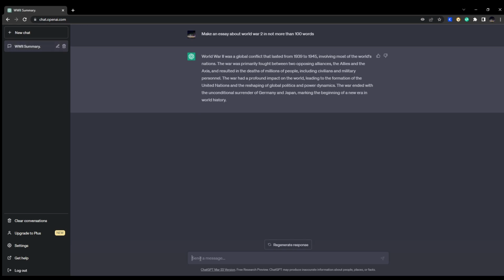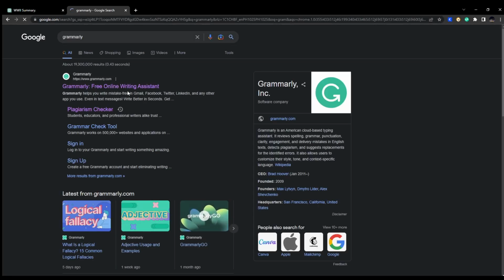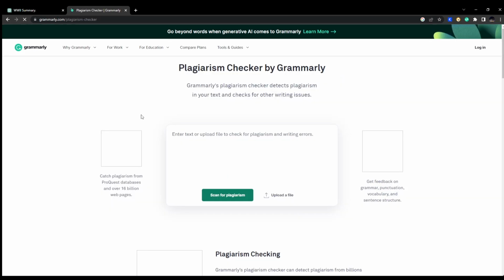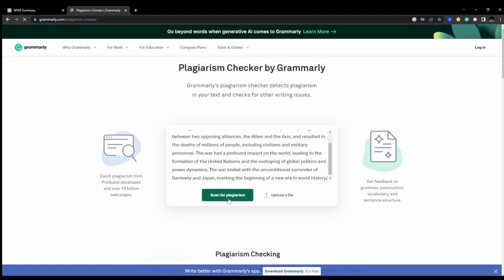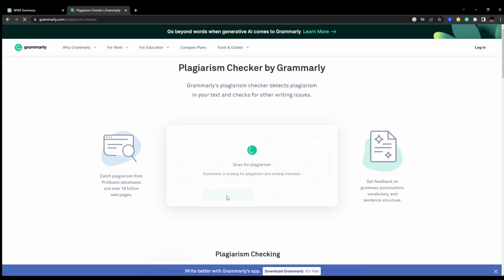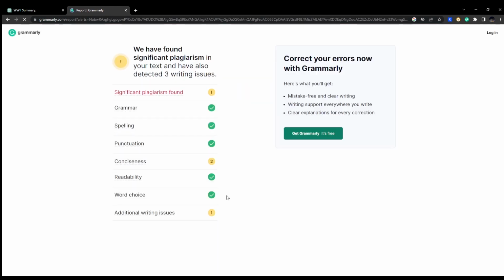All right, now after ChatGPT makes a summary, what you can do to check if this writing has some issues, you can copy the text and go to Grammarly. So here, click on Plagiarism Checker and paste the text that you copied from ChatGPT. Now click on Scan for Plagiarism. Okay, so here it says significant plagiarism found.